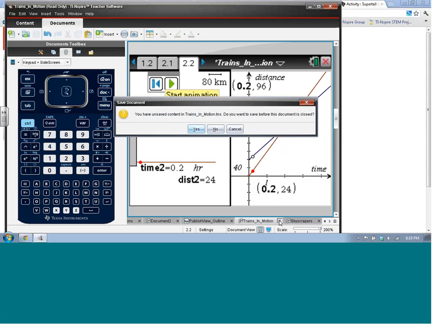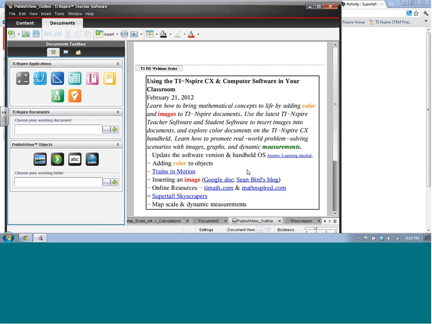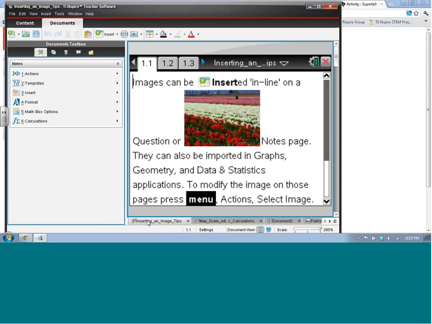All right. Oh, I'm excited about this. You're going to love this part. What can we do with images? So this file is available on the TI-Nspire Google group website, as well as there's more details about this on my blog, and we'll give you a brief tour of that coming up. So this one is now called Inserting an Image and Tips. So here's the story about images.